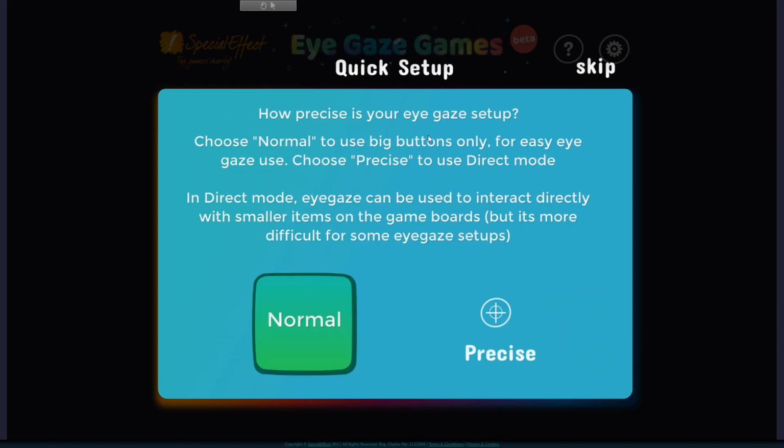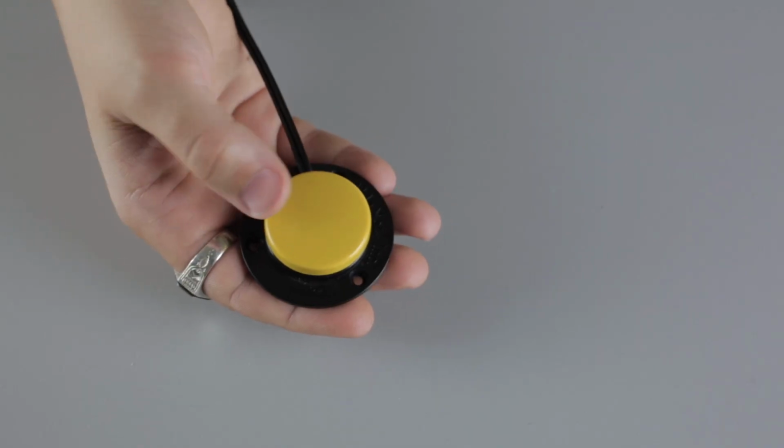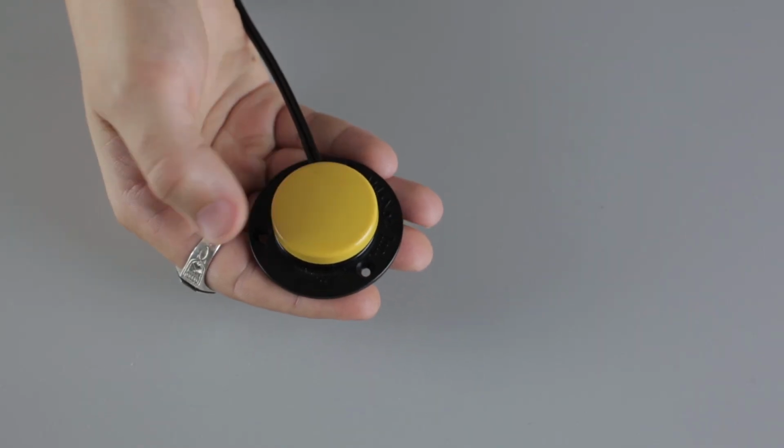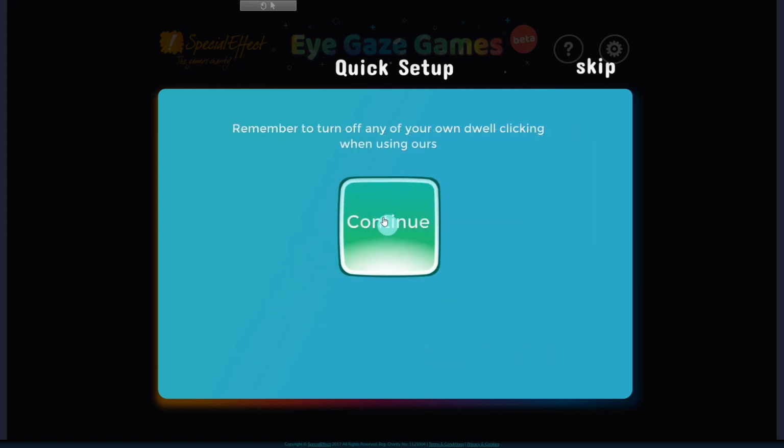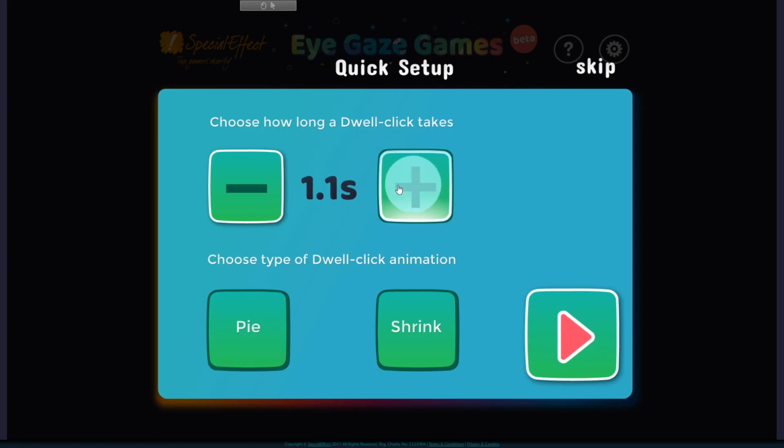There are two main ways for eye gaze users to play eye gaze games, either using big buttons or direct selection. You can also choose whether to use the site's built-in dwell selection or your own click method, such as blink, switch, or your own dwell selection. If you usually use dwell or even blink or switch, you may prefer to use the site's own built-in click tool, as it targets dwell selections in the center of buttons. Some people find this helps improve accuracy during gameplay. You can also customize the appearance of the dwell as well as the amount of time it takes to make a selection.